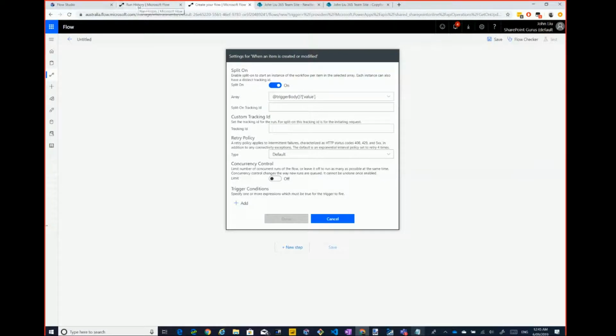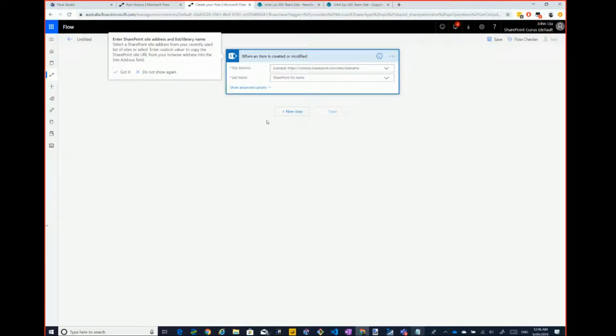Now, because the synchronizing of two lists runs so fast, you actually don't need it to run on each item. You can actually say, you know what, don't worry about this. Just give it to me as either one item or array. I don't really care. And then I'm going to run the sync just on the whole list anyway. So that will save you a whole bunch of flow runs.